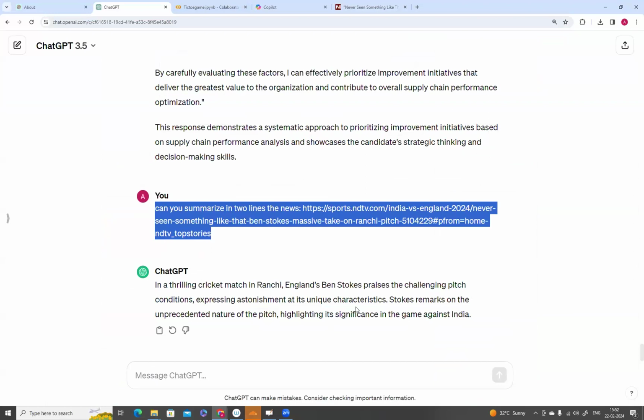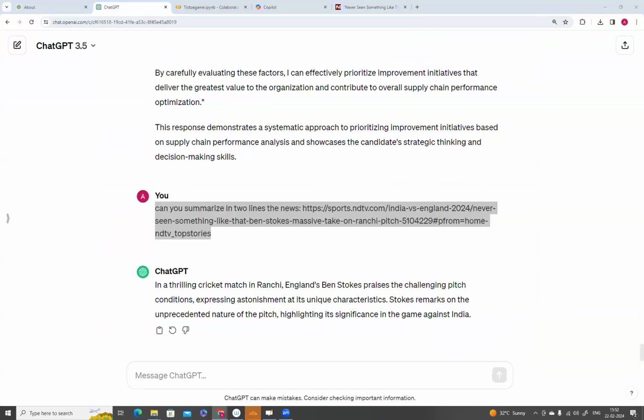Perfect. Is this making sense to you, all of you? Yeah. Perfect. If anyone has any queries now, please ask me, or I'll move towards the more advanced topic of ChatGPT.